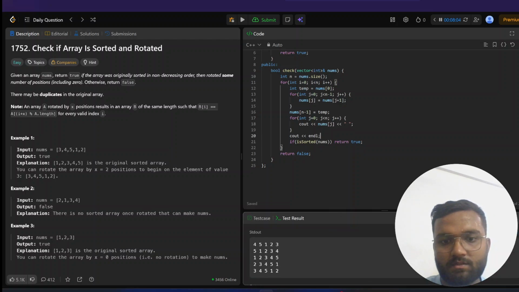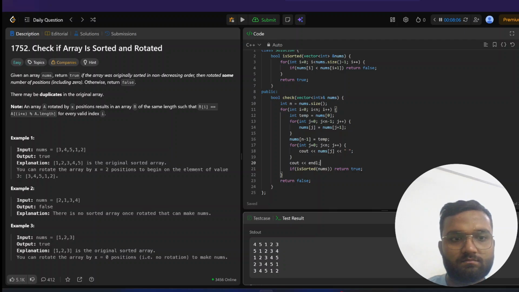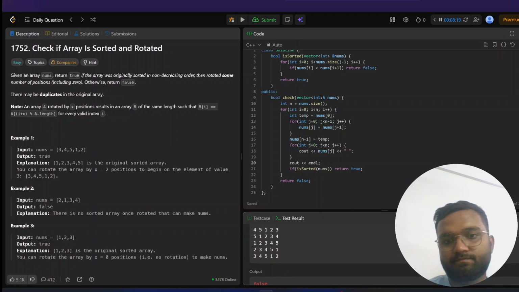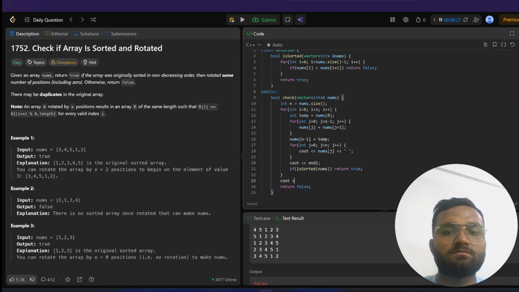So I got first 5, 1, 2, 3. Good. 5, 1, 2, 3, 4. Good. 1, 2, 3, 4, 5, 2, 3, 4, 1. And then 3, 4, 5, 1, 2 again. So everything has no true returns, and then the false is executing.